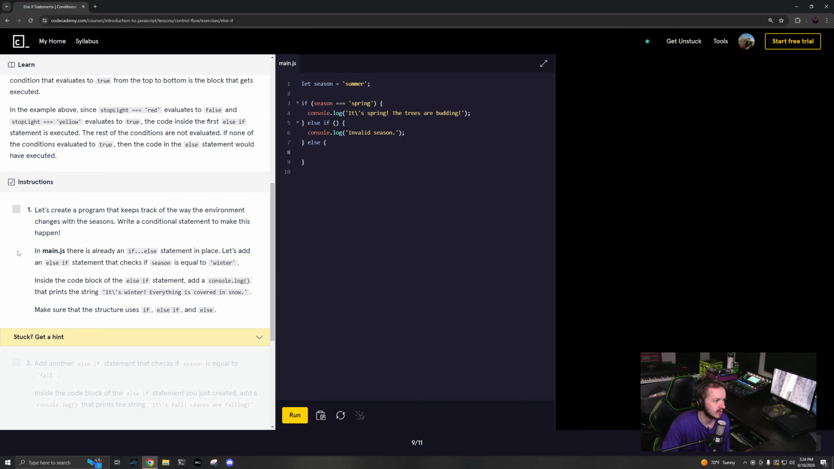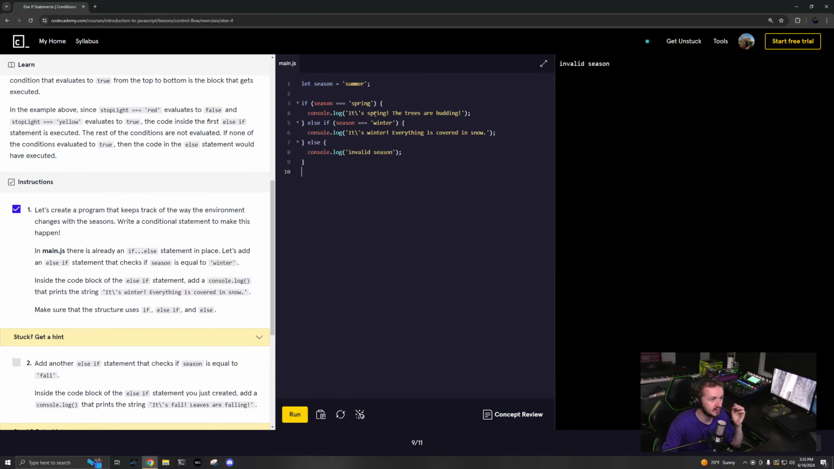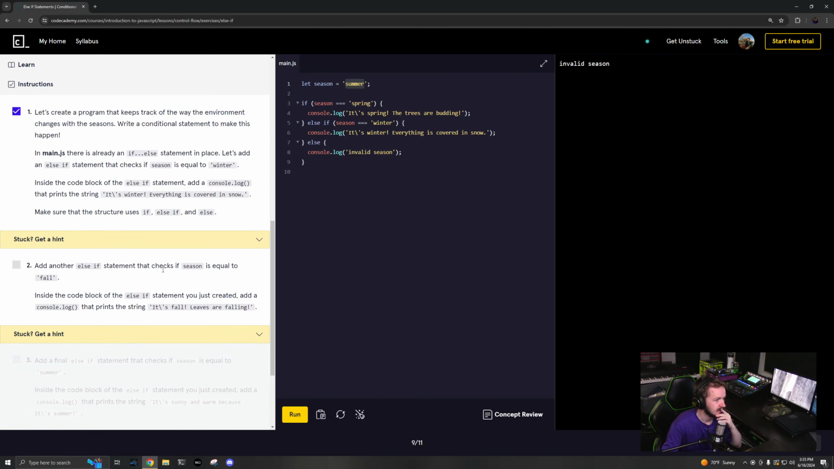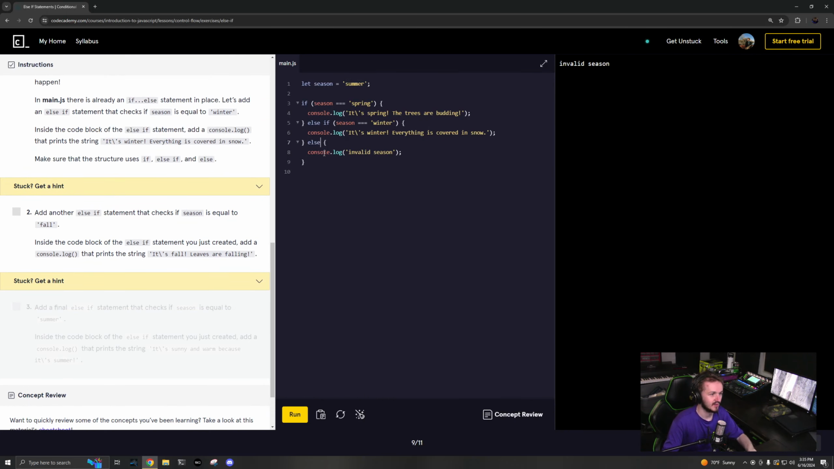So let's create a program that keeps track of yada yada yada. If else if, checks if the season is winter. Season equals winter. Okay, it's winter. Everything's covered in snow. Notice how they use the backslash thing. Console.log invalid season. So now I run that. It's now invalid season because summer. Yep, invalid season. Add another. Okay, this sucks. This is really bad. Okay, and I'm just gonna enter a couple times.